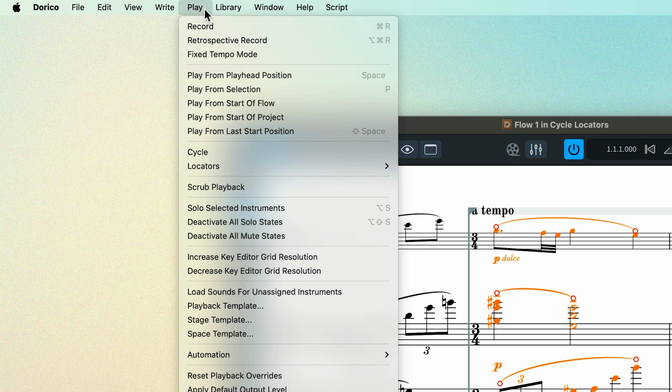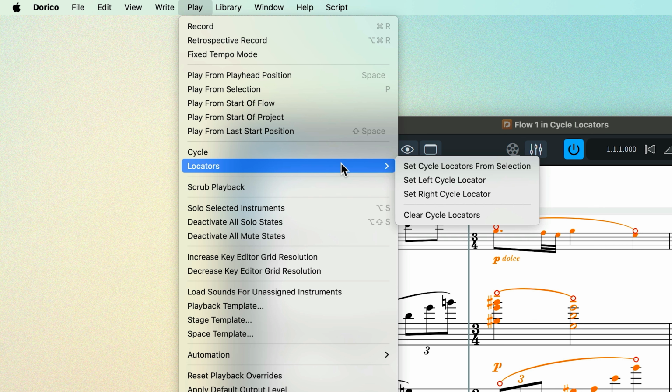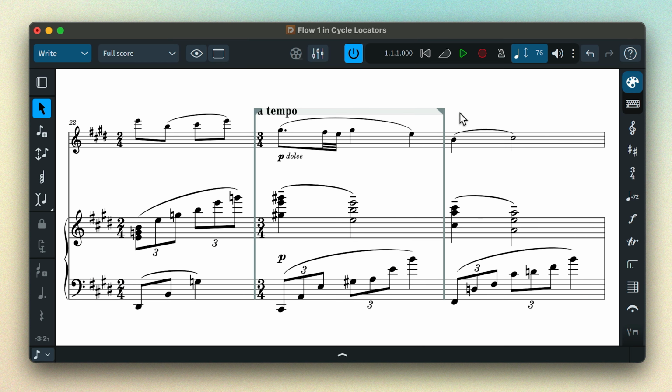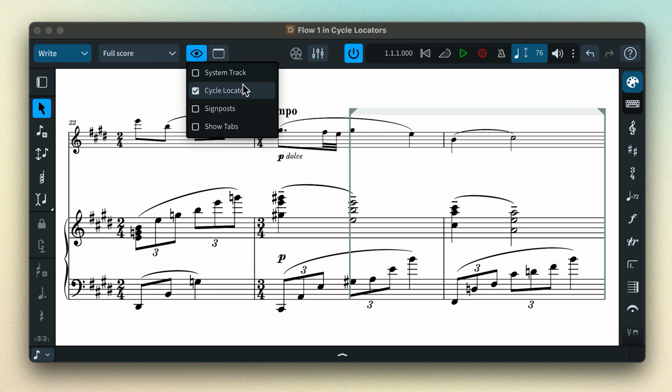You can also set the left and right locators separately. The commands are found in the Play menu, and you can assign your own key commands if you wish. You can also drag the handles at the top of the locators to your desired position. You can quickly show or hide the locators from the View Options button on the toolbar.